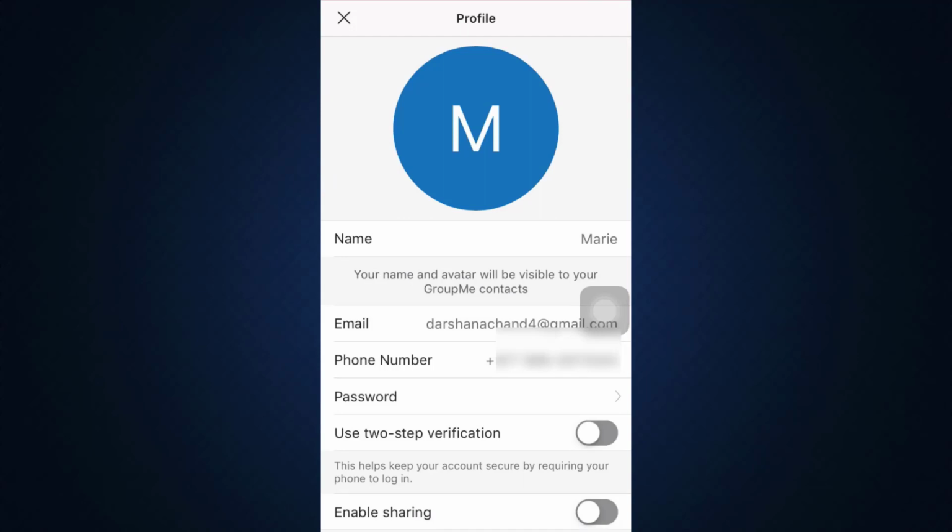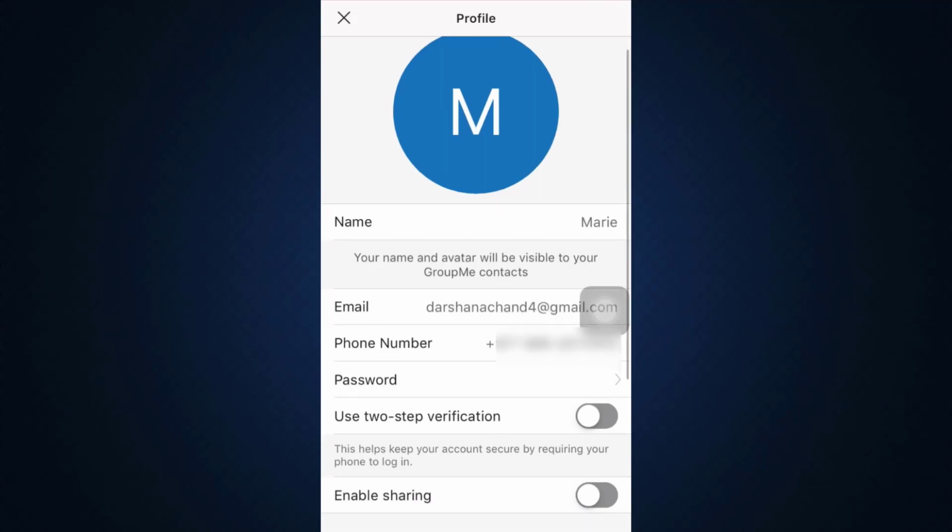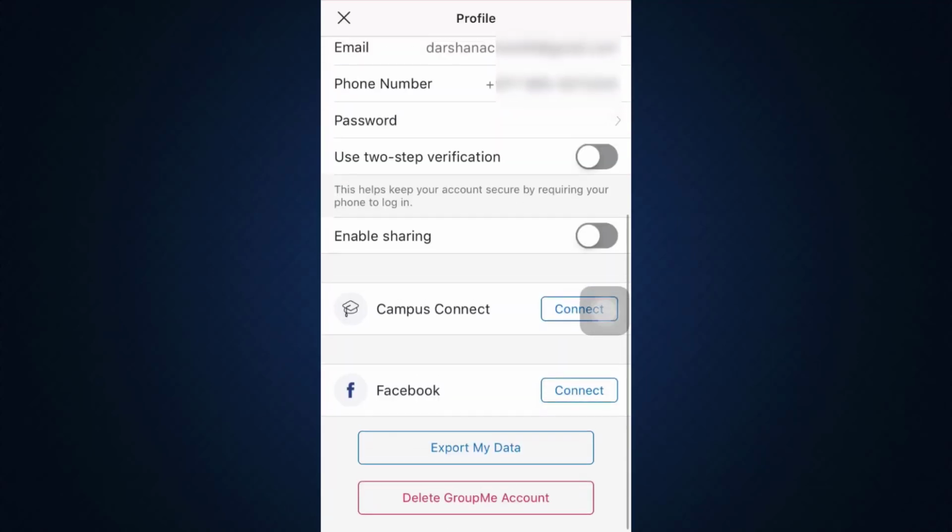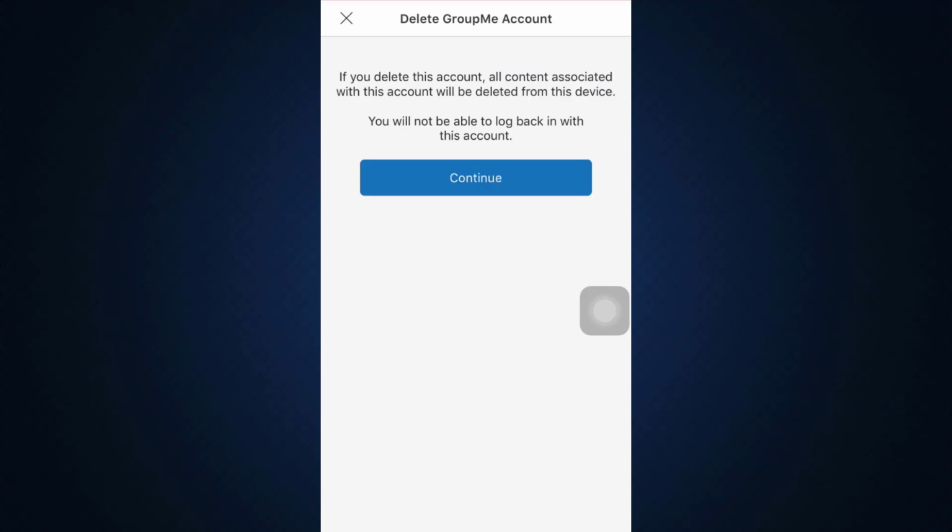As you tap on your profile, you will land on an interface that looks like this, where you'll be displayed different information regarding yourself. Now all you have to do is scroll downwards until the end, where you can see an option that says delete Groupme account. So tap on delete Groupme account, and now here it says if you delete this account, all content associated with this account will be deleted from this device. You will not be able to log back in with this account. So if you abide by this, tap on continue.